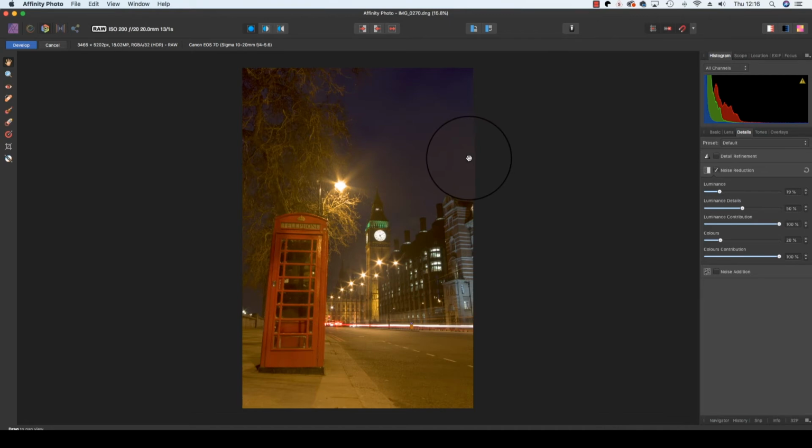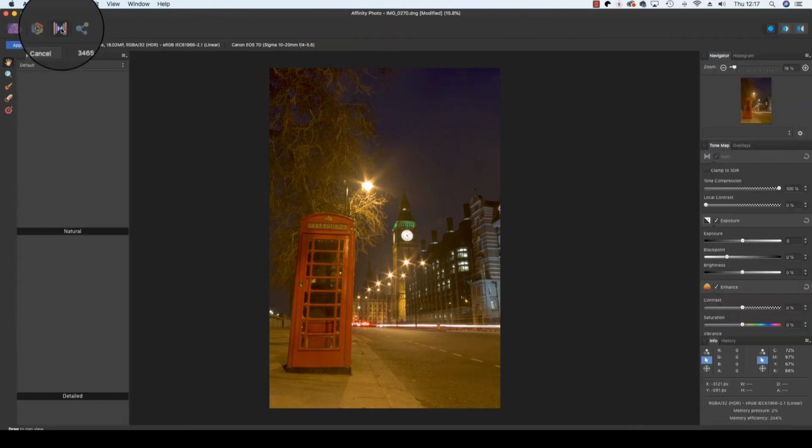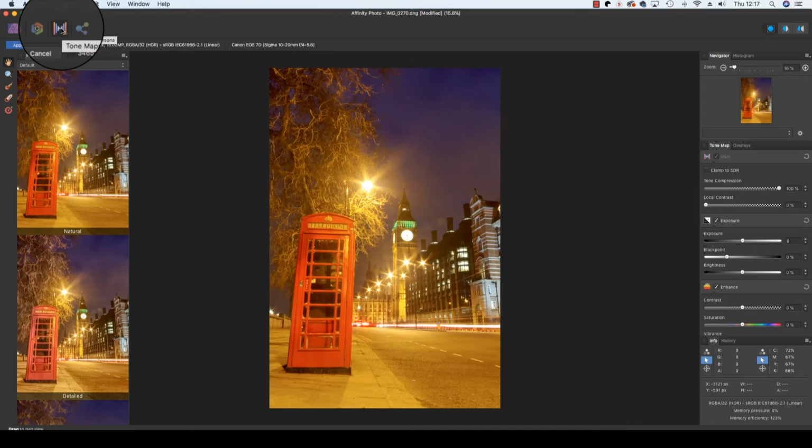Once you're happy with your adjustments, head to the top left of the interface and click on the Develop icon. This will transport you back into the photo persona, but we actually need to step forward into the tone mapping persona. So head to the top left interface, click on the tone mapping persona. Once Affinity Photo has worked its magic, you'll see that the image has been transformed immediately.